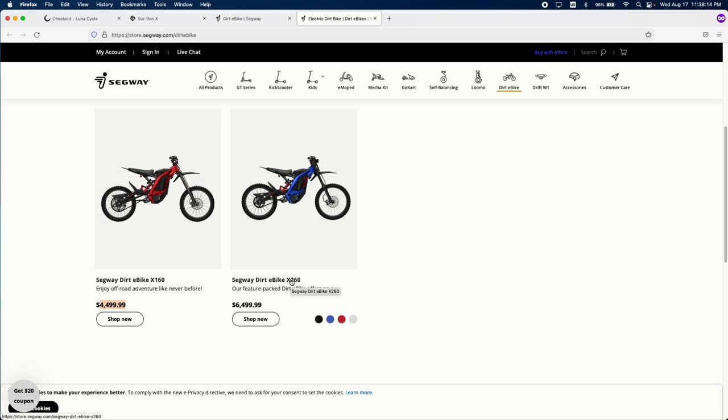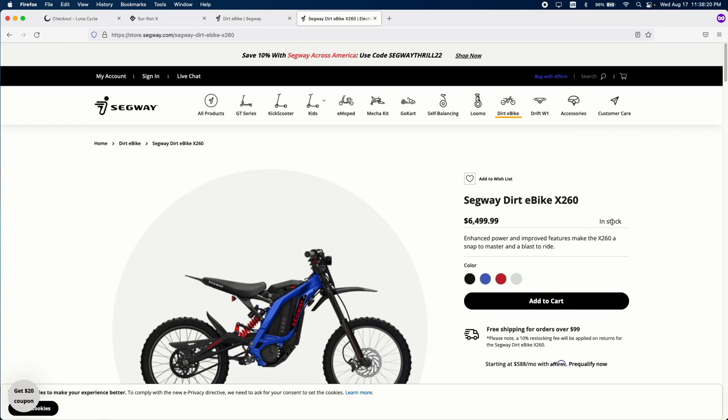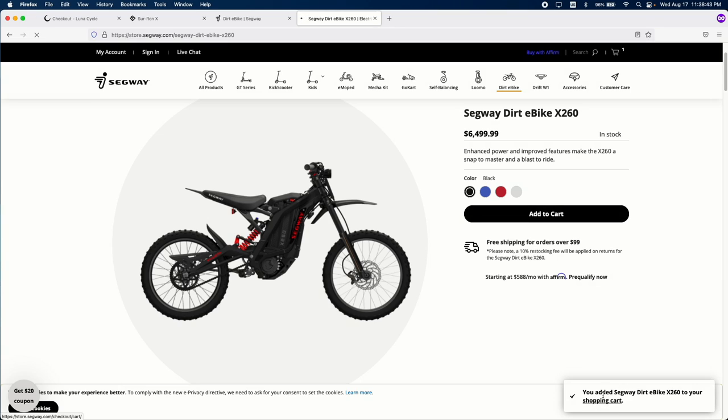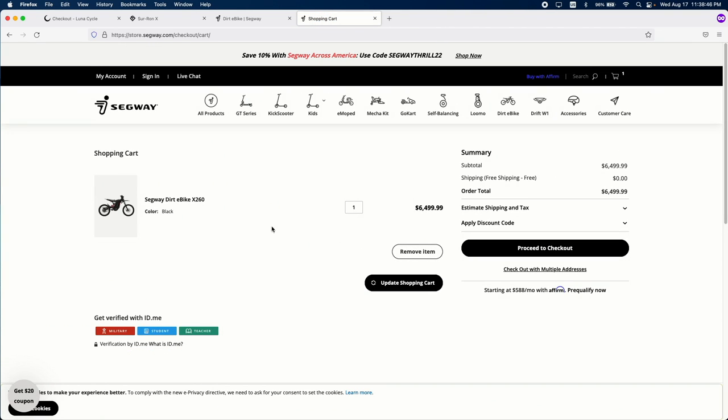X260 is like a Surron. You have color options here. Let's see if they have it in stock. In stock. Okay. What color can I choose? Ooh, only black. All the colors are out. Right? Yeah, all the colors are out. Black is our only option. Add to cart. Added. Yeah, they have them in stock. If you're super desperate, Segway has the X260 in stock for $64.99.